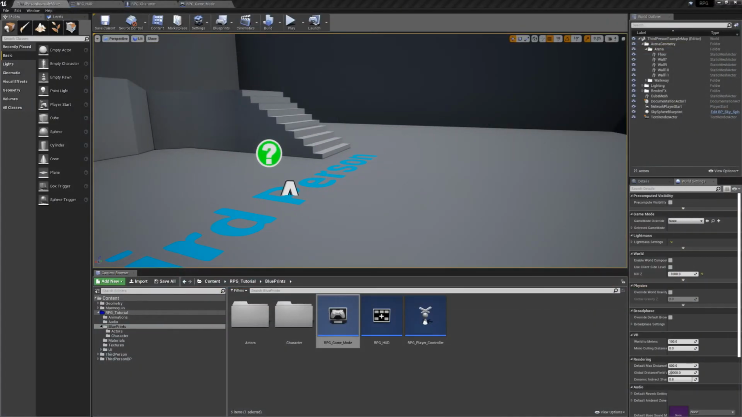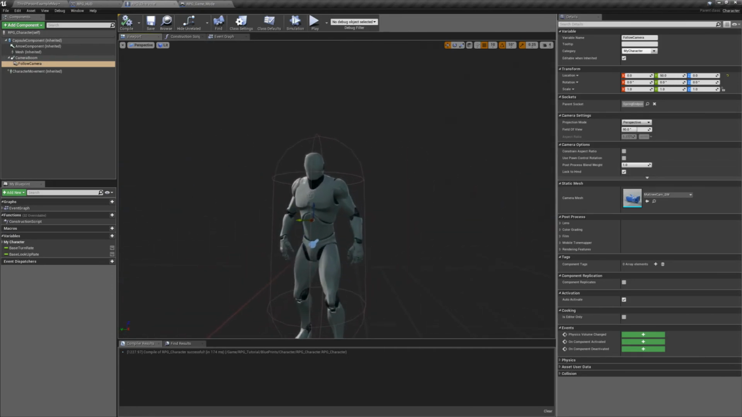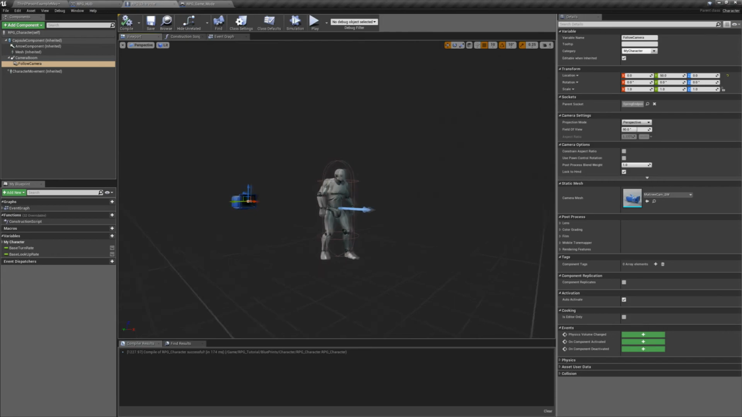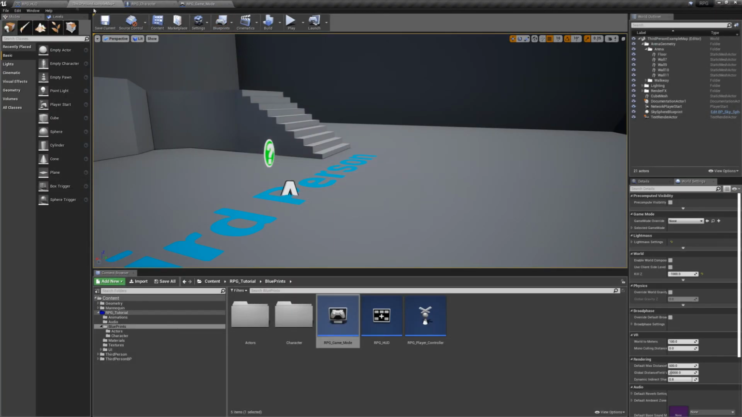I am just going to quickly go into my character and fix the camera the way I like it. So I actually think I have it the exact same place by the looks of it. Yeah, I have it the exact same place. So this is how we're gonna have it. This is how we're gonna have stuff.